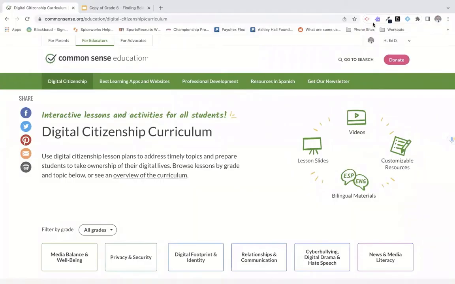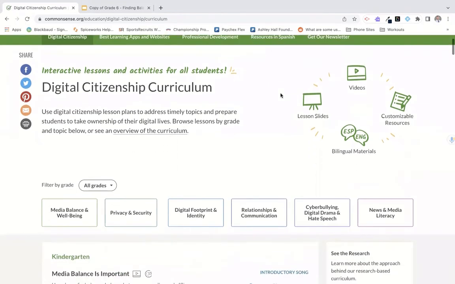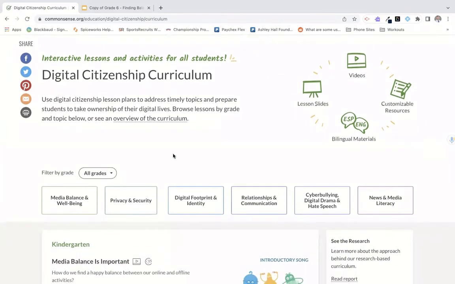All right, so the first one here to point out is Common Sense Media, which has our digital citizenship curriculum. So it's a free account. You can go in and log in. And when you log in, you get access to a full-on K through 12 curriculum that focuses on all of these great things here. So media balance and well-being. Obviously, through COVID, we're even seeing a heightened sense of that. Privacy and security, digital footprint and identity, relationships, cyberbullying, and news and media literacy. All these are very key components.